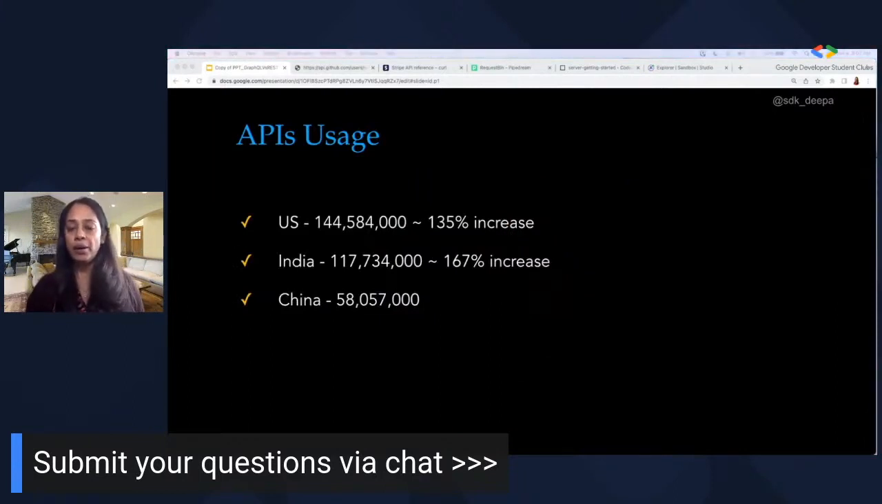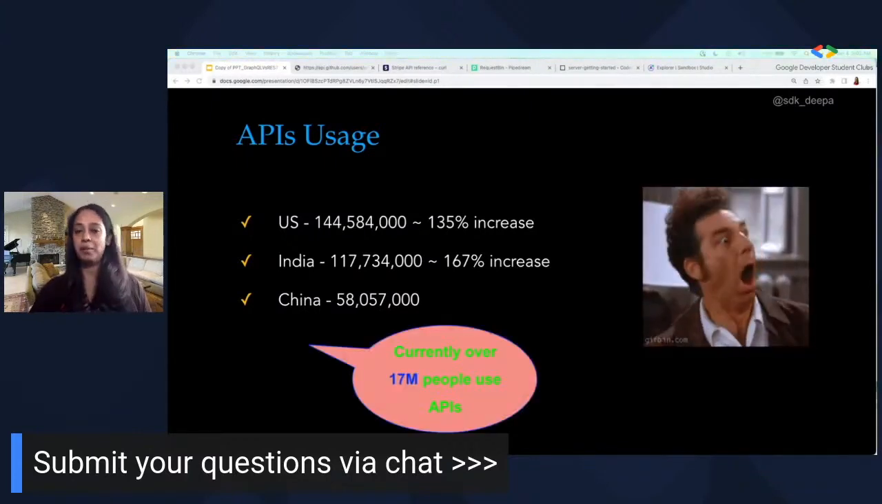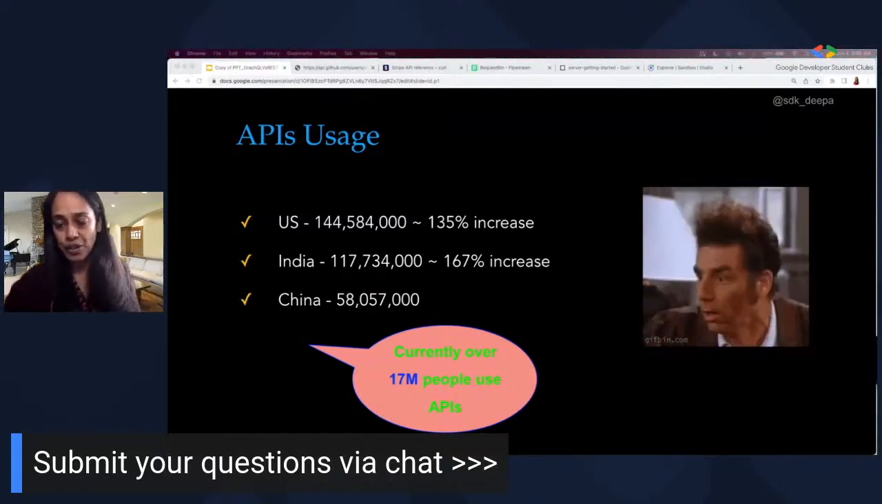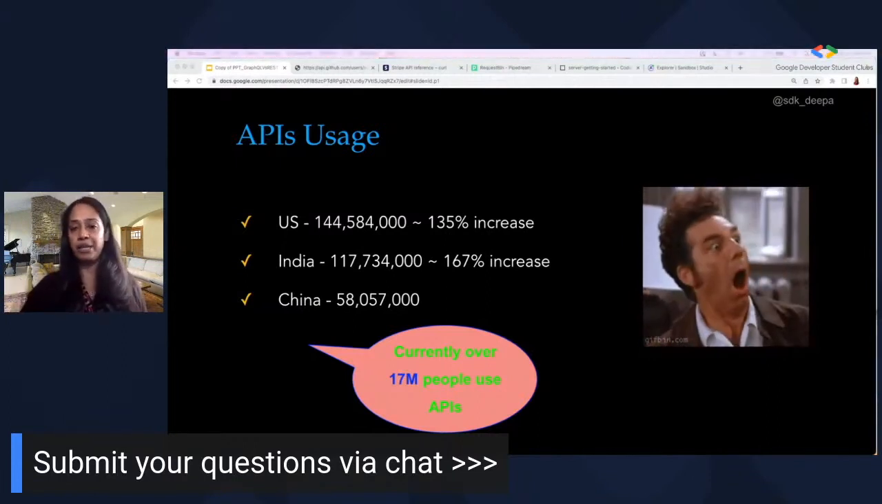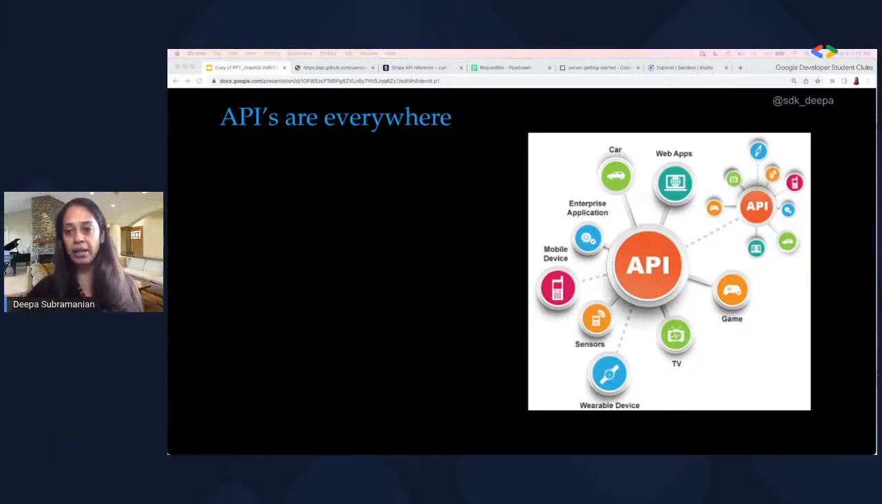And just to give you a stat, this I picked up from recent data: during the pandemic there was an increase seen in the United States in the usage of APIs of about 135%, and about a 160% increase in India. And there are currently over 17 million people who use APIs on an everyday basis. So imagine that there's a lot of communication happening here. With that said, APIs are everywhere.